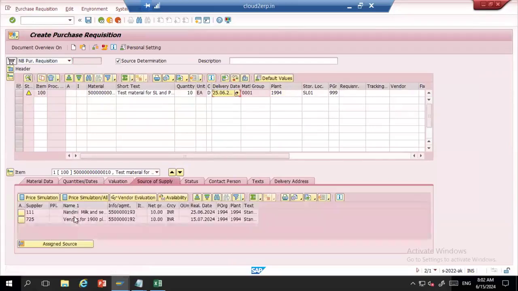So in the source of supply, I have 2 lines coming now. Initially, when we had only 725 as a fixed vendor, we used to see the fixed vendor, and we did not have the info record for the 111 vendor, so it was still showing 725. Now I have 2 vendors in my source list and 2 info records created for those. So system is proposing me both the lines. It is giving me who is the supplier, what is the info record number, what is the price of this material with these vendors, and it also gives you the delivery date.